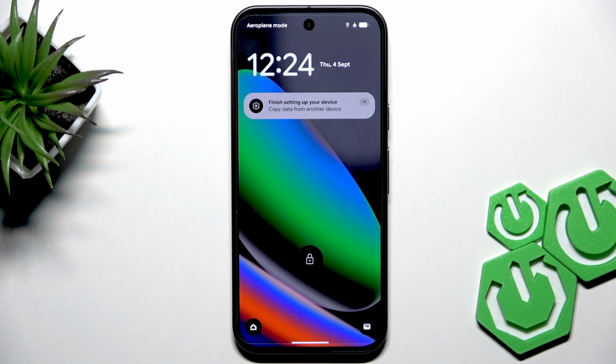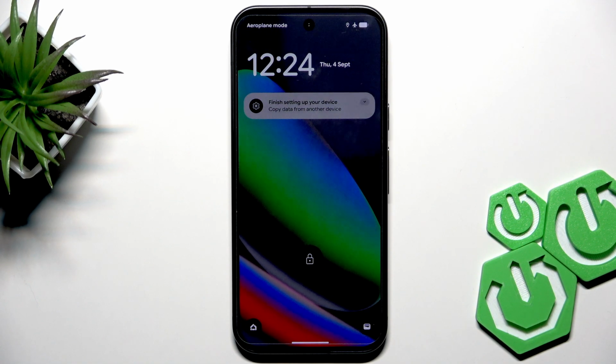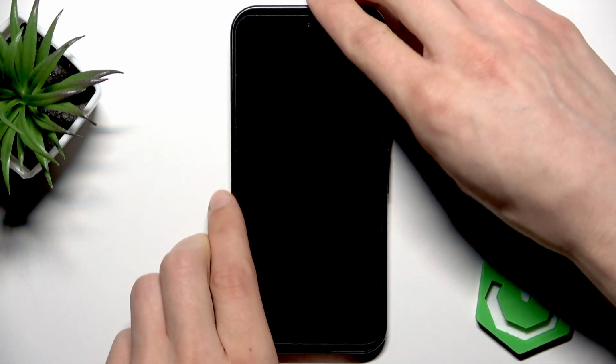Welcome, in front of me is Google Pixel 10, and in this video I will show you how to regain access to your phone if you forgot your lock screen password.